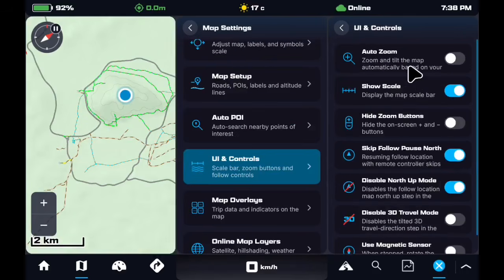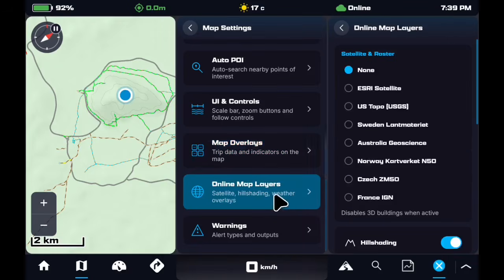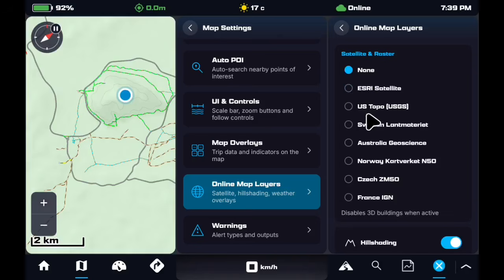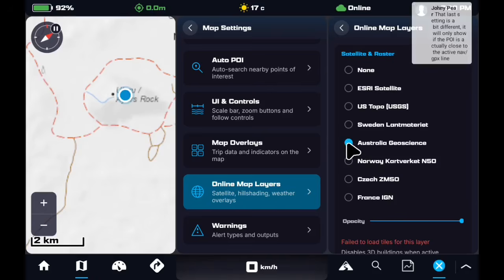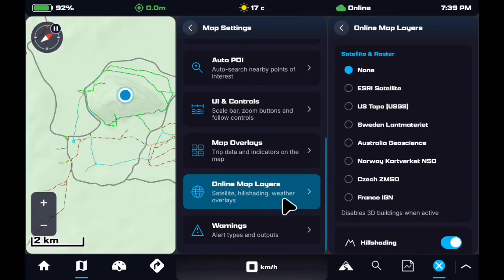Now the UI and controls, so once again a whole bunch of different ones in there. Map overlays, whether you want the ones we covered before with the trip distance, total time. Online map layers, that was similar to the shortcuts over there. You've got satellite maps. Once again, you can see the rock that I'm sitting on, and US topo, which obviously doesn't affect us. Australian geoscience one's interesting. I showed this in one of our previous videos, and it's pretty basic, but it does give you some maps that may or may not be missing off the DMD software, but honestly, I don't ever really use it for anything.